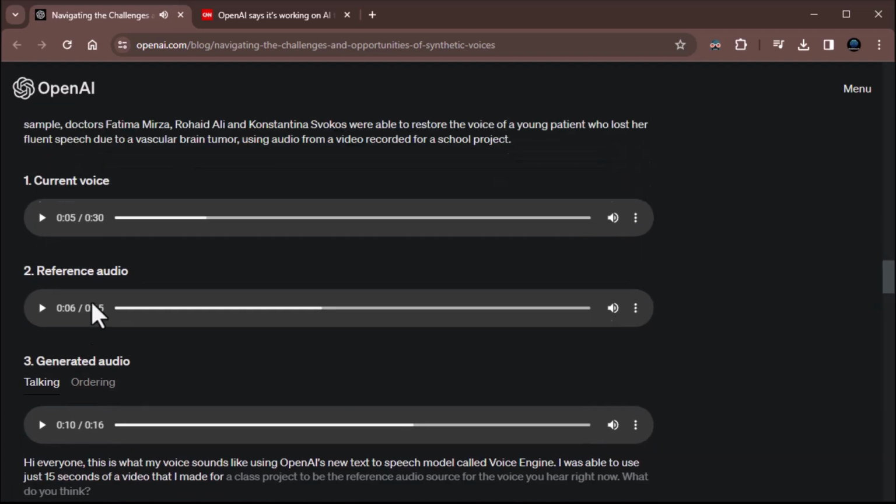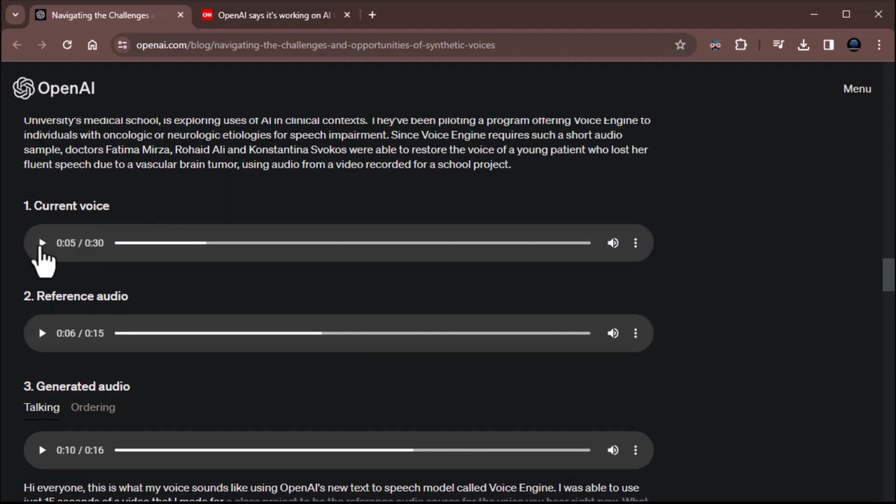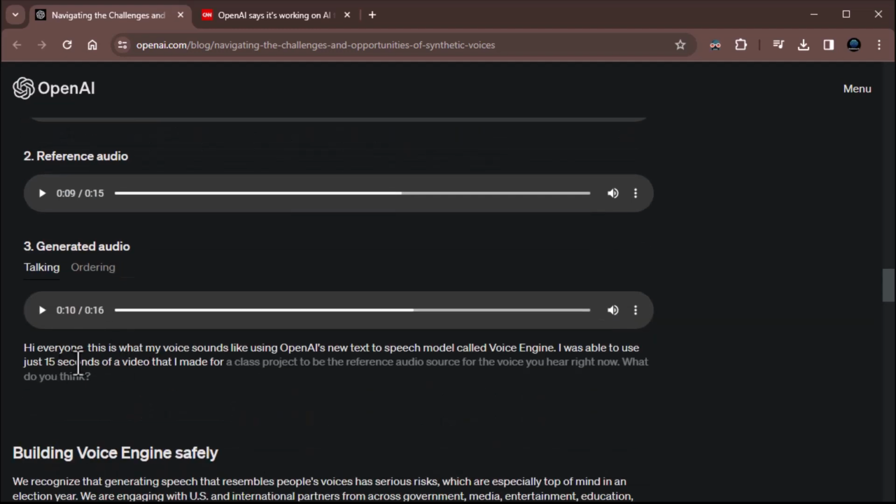Okay, so they're giving people that have problems speaking using OpenAI's new text... So that's the current voice. Then they made a reference audio. And now audio, this is very diverse. So they made a reference audio from that. Then from then on, they can do generated audio with text.